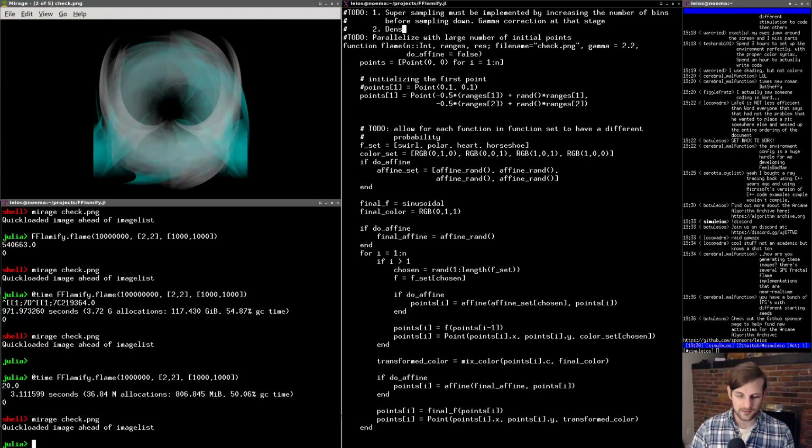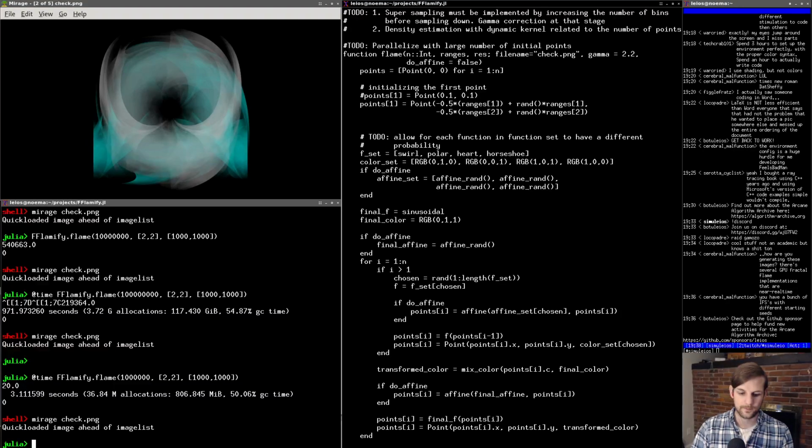Okay, density estimation with dynamic kernel size related to the number of points in the bin. Lower points equals broader kernel, more blurring. So that's going to be interesting. We're going to have to implement our own convolution. That's totally fine. I was very much expecting to go into convolutions a bit.